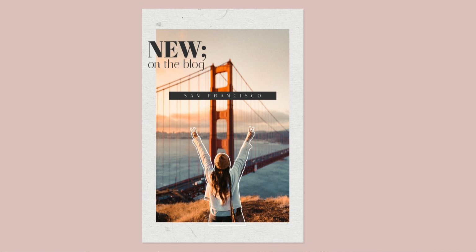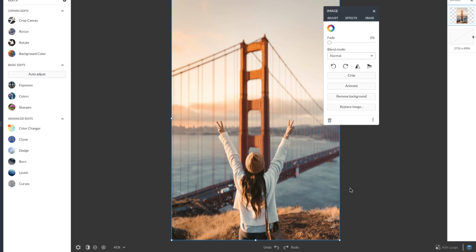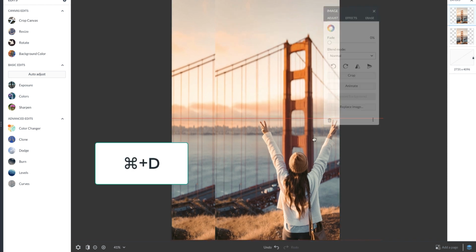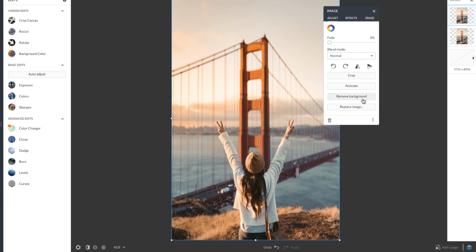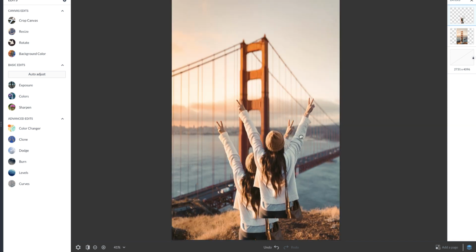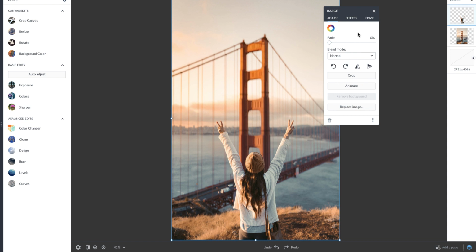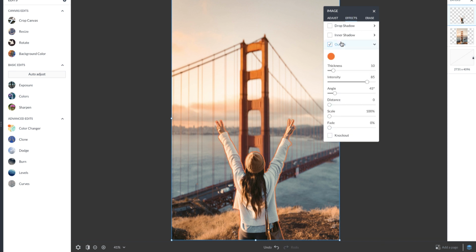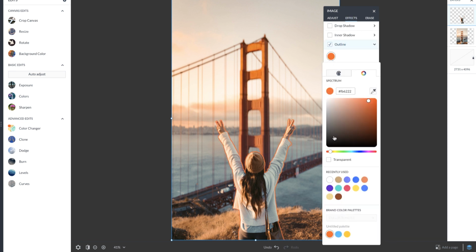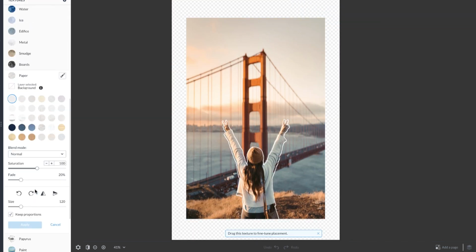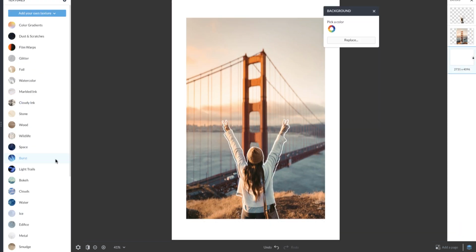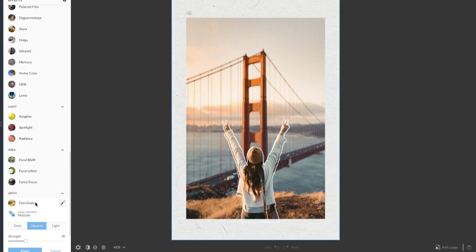Now, if you want to outline the subject of an image like this, here's what you need to do. First, start by duplicating the layer. Now you have two of the same pictures. Remove background, and now only the top layer has the background removed. Head back to Effects and add an outline and repeat the same exact steps. Now I'm going to continue designing to get the look I'm going for.